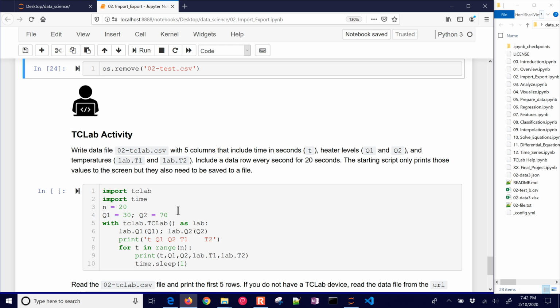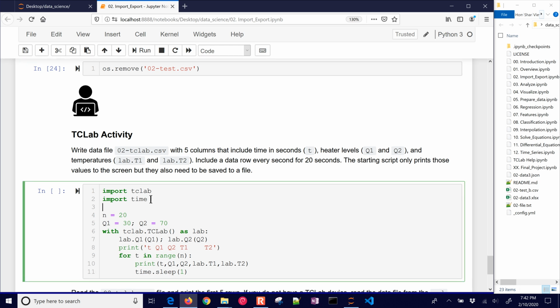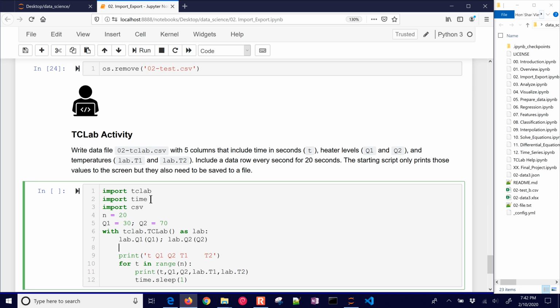So let's just use the easiest one for this, which is import csv. We can just write one row at a time. All right, so we have our TC Lab open, but the other thing we need to do down here is open up our CSV file. So with open, and I'll do 02tclab.csv. And the mode in this case is going to be write.